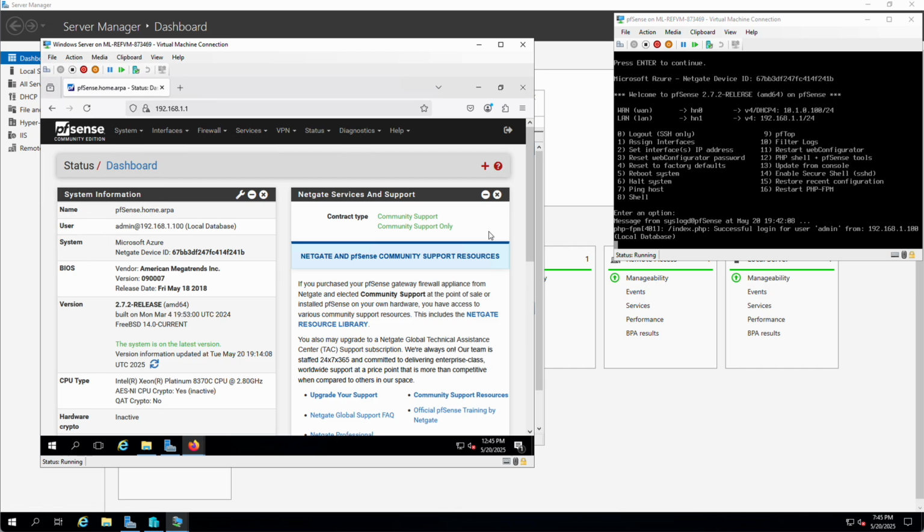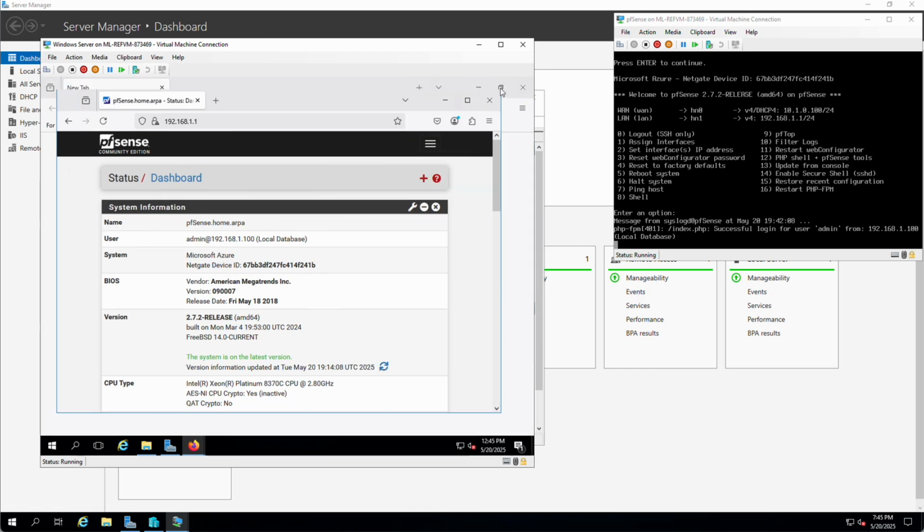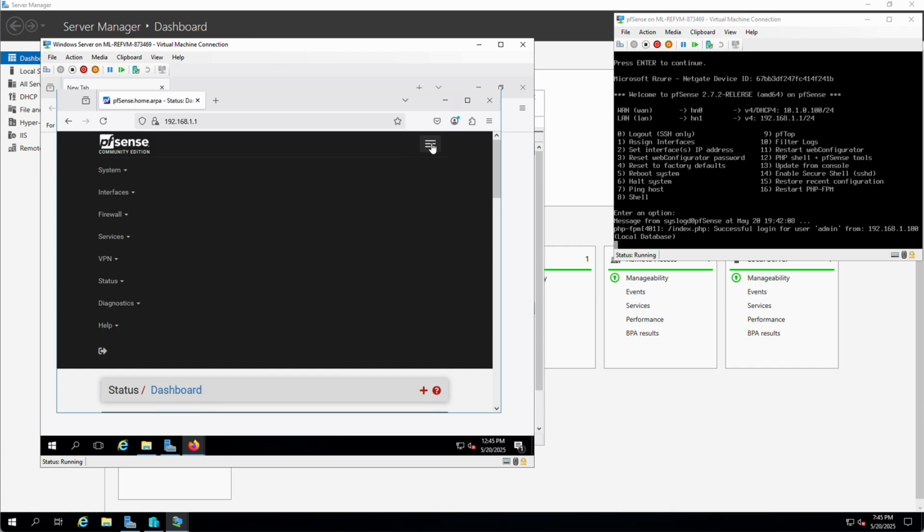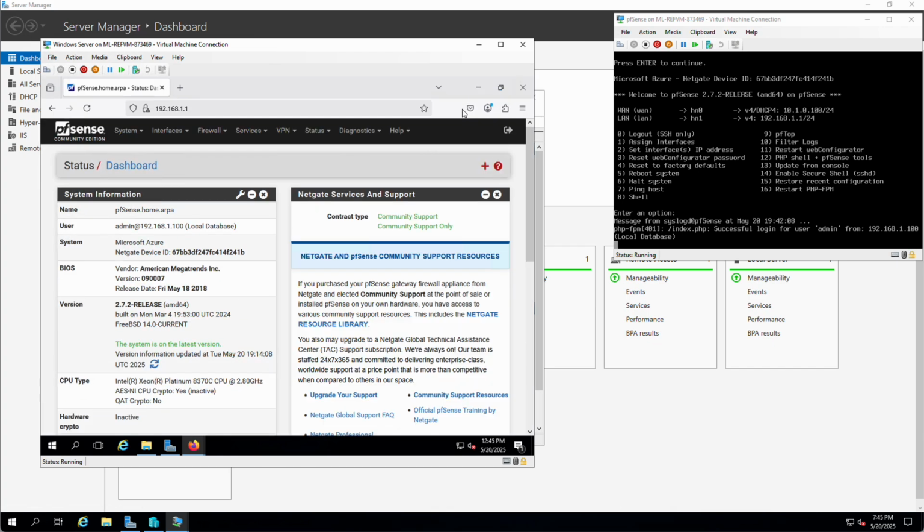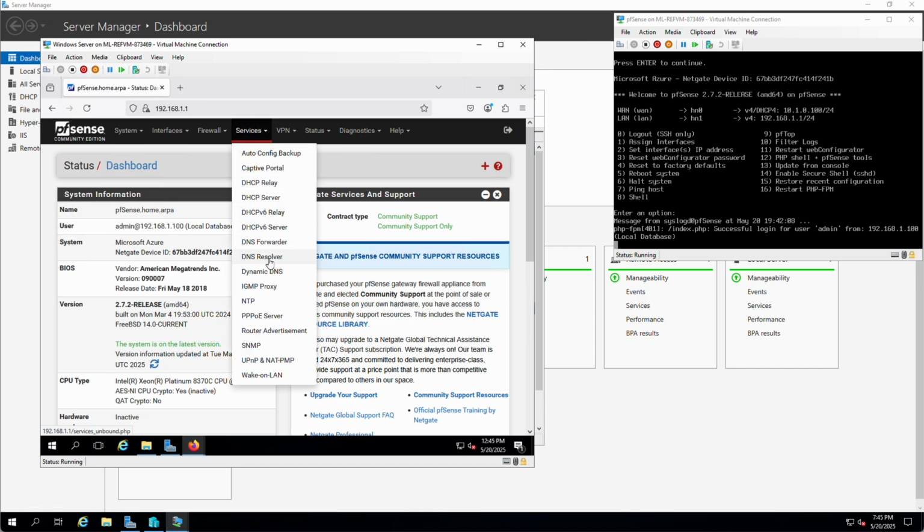Now we do have one little tiny setting to do, and that is up here. By the way, it's a good idea to keep your window maximized when you're in your web browser. Let me just zoom it down a little bit. If you zoom down, the menu goes into here, which is not ideal. So zoom out. What I want to do here is go into services. We're going to go into DNS Resolver here. And I'm going to hit DNS Resolver. Let me just make sure what I'm doing.